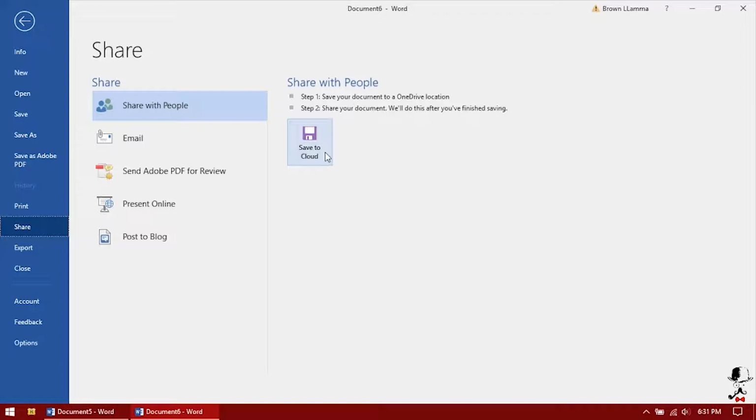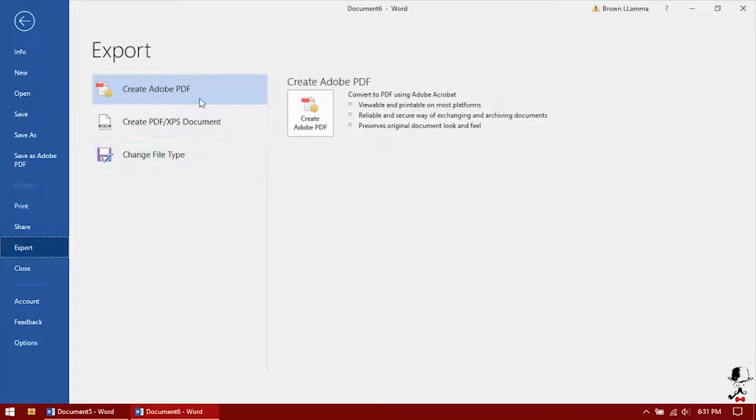So if you need to access it from a different location, if you need to send it to an email or share it with people, you'll click Share with People, find your contacts, and share the document. Export. What do you need to do? Export is almost like the printout thing. If you want to export it to a PDF, you have that option there.